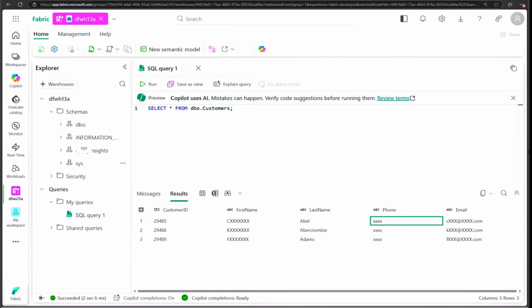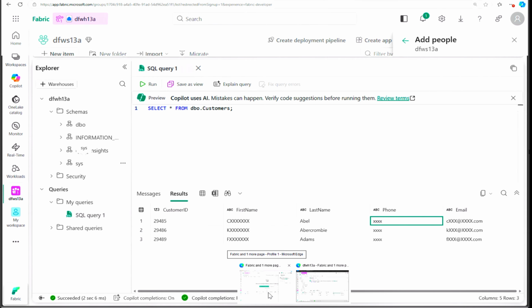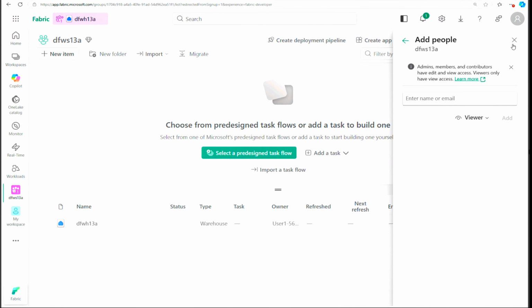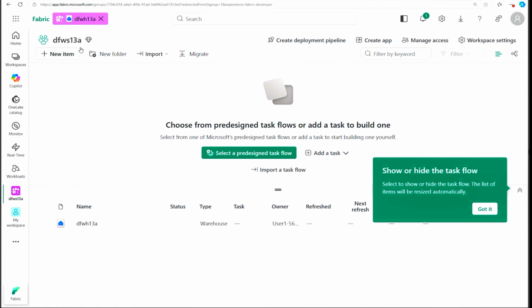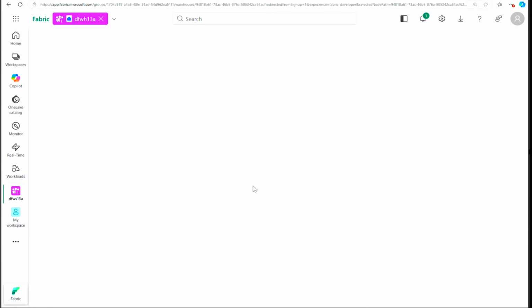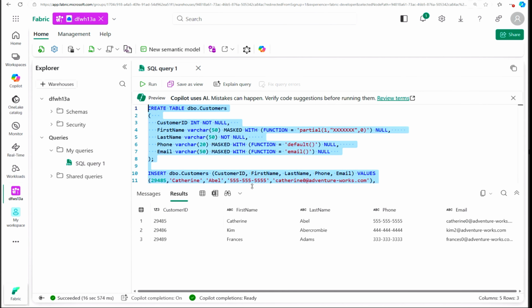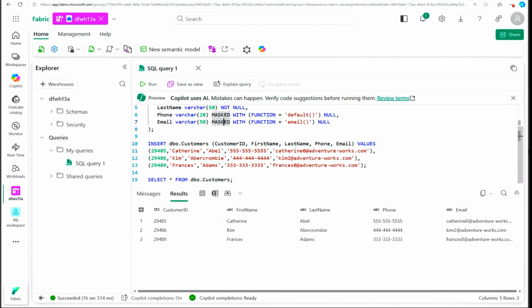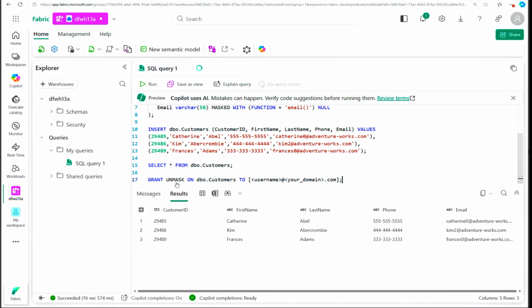So if you go back to our first user, when we create that table, we use that mask. To unmask it, we can use SQL like this one, granting unmask on that table to the username.